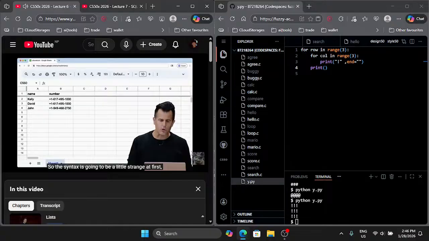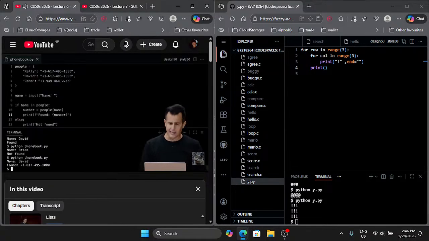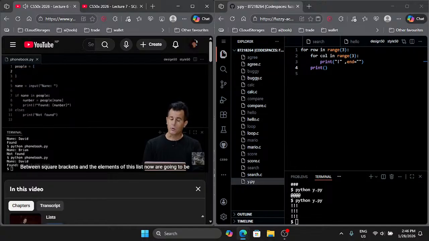So the syntax is going to be a little strange at first, but let me go back to VS Code here, and let me change my people dictionary to be a people list between square brackets, and the elements of this list now are going to be dictionaries themselves. I'm going to use some curly braces inside of these square brackets and say that the name of one person is "Kelly", and the number for that person is "+1 617 495 1000".